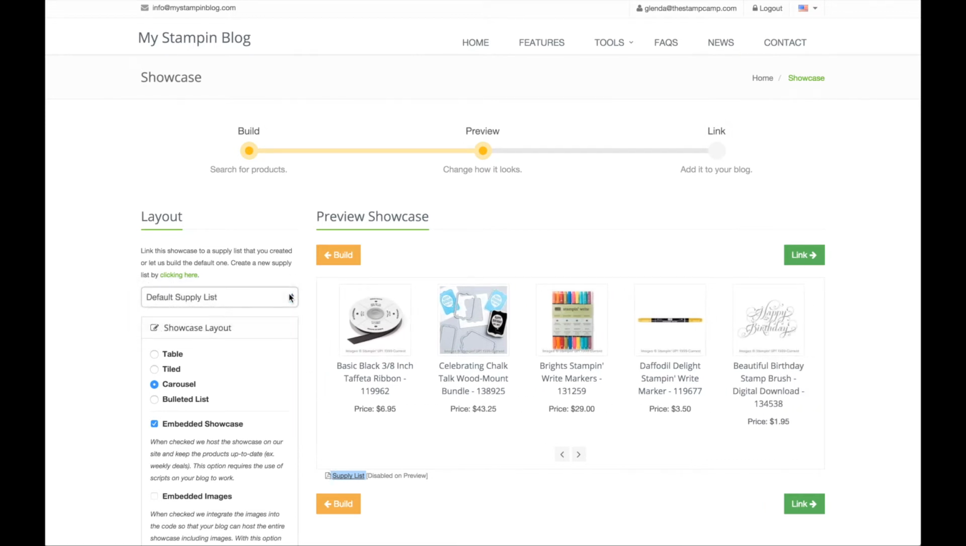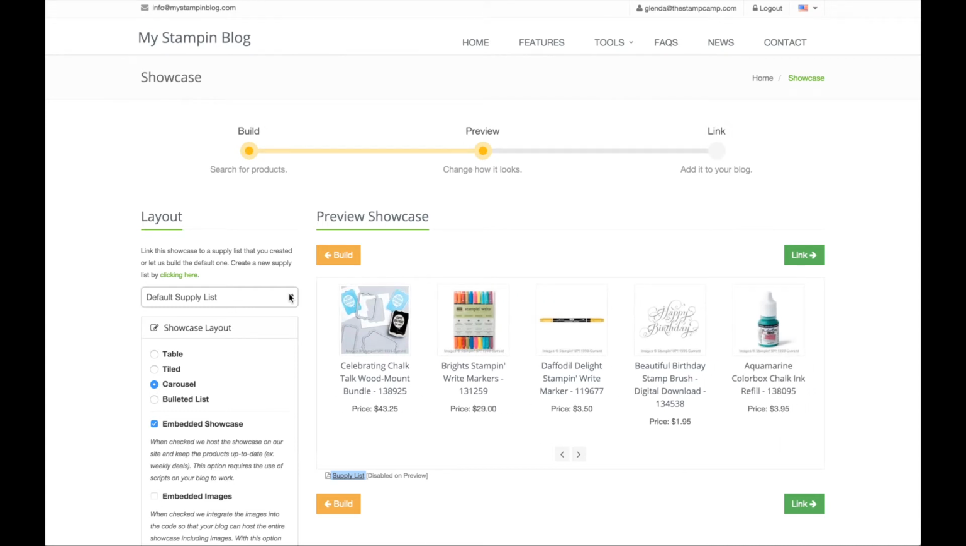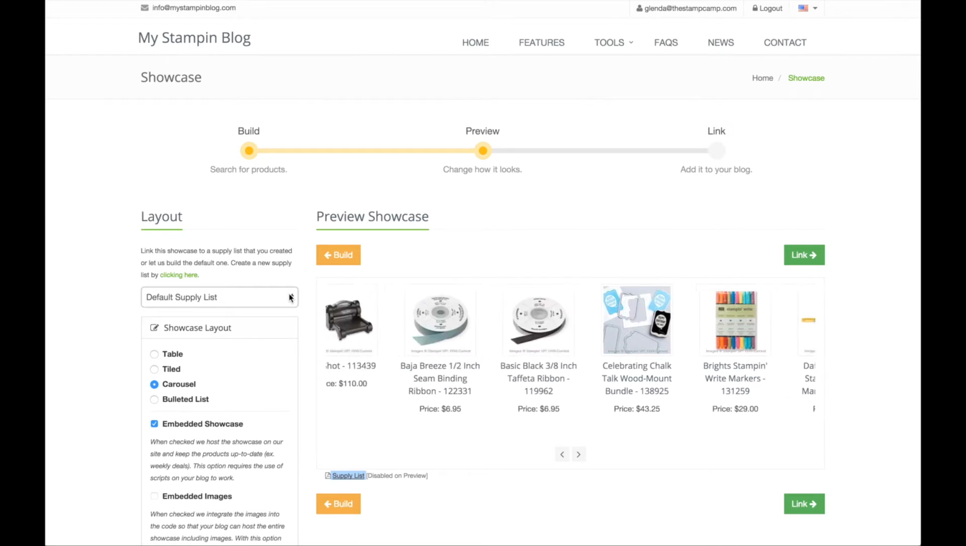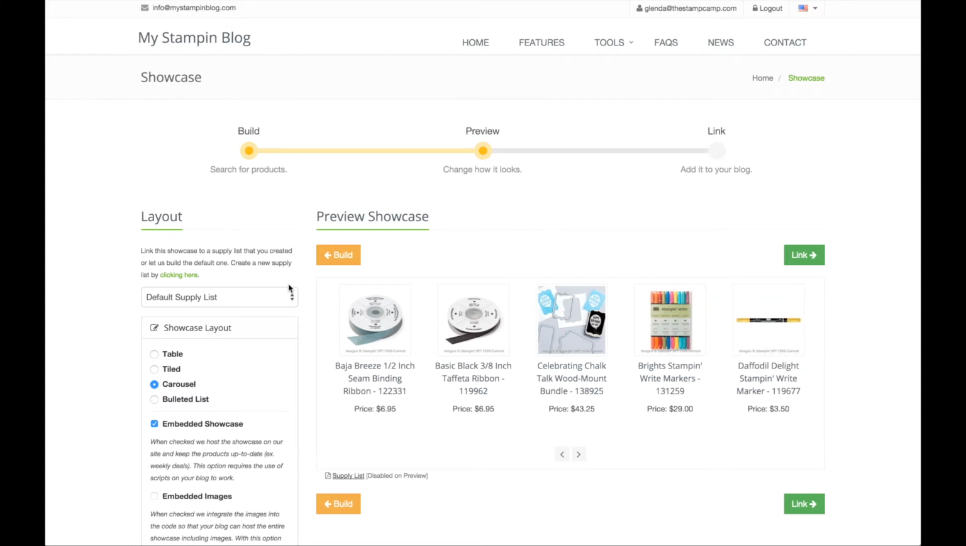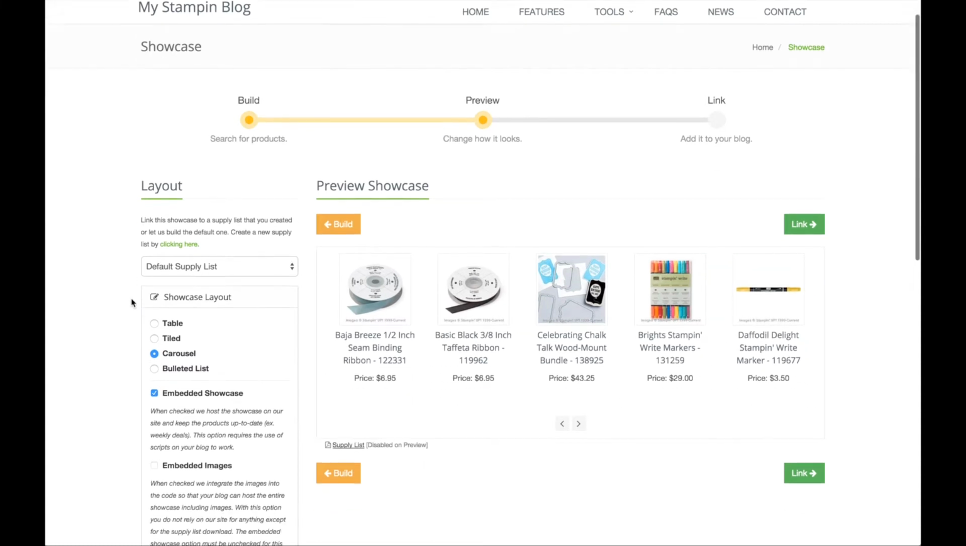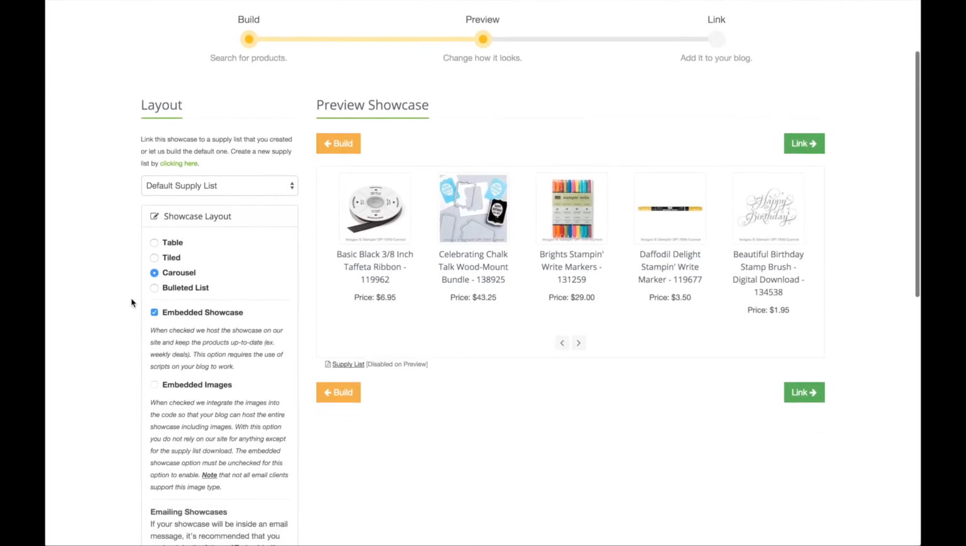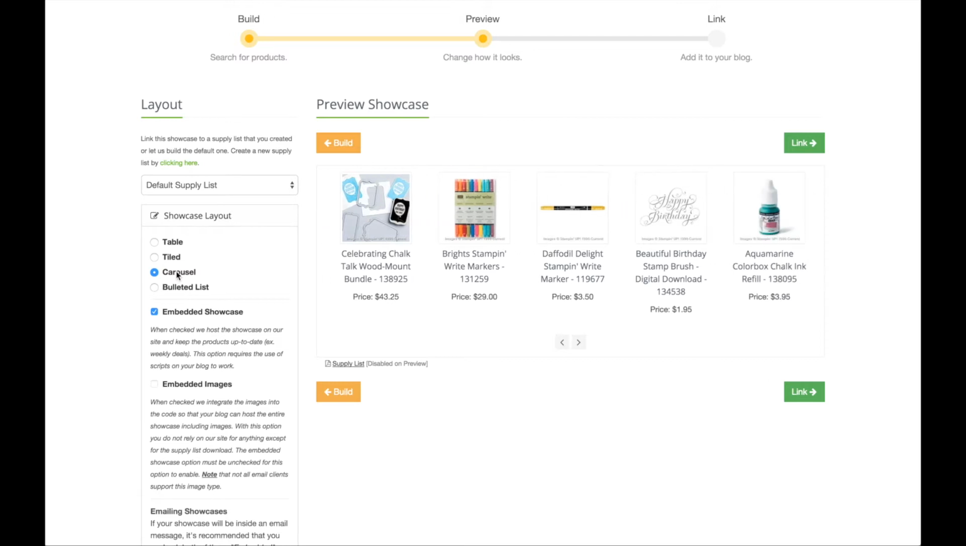With the Supply List Builder, you're able to create a custom supply list and include your own images, such as the finished product, and detailed instructions, along with anything else you feel you may need to add. I would recommend watching our other video on the Supply List Builder for more options. Under Showcase Layout, you'll see that we have 4 different types of layouts that you can choose from.